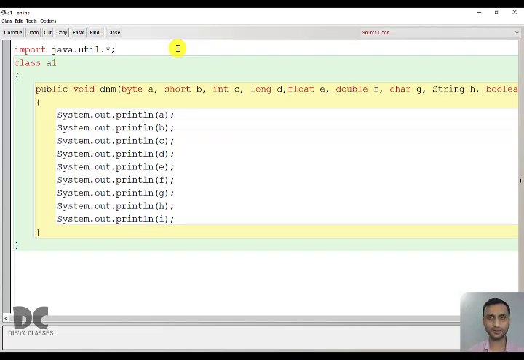What does this mean? What is the function of import? What is Java? What is util? We are going to study all this in class 10, not now. Everything will be explained in detail in class 10. For now, you just have to remember that I have to write import java.util.asterisk at the beginning of the program.